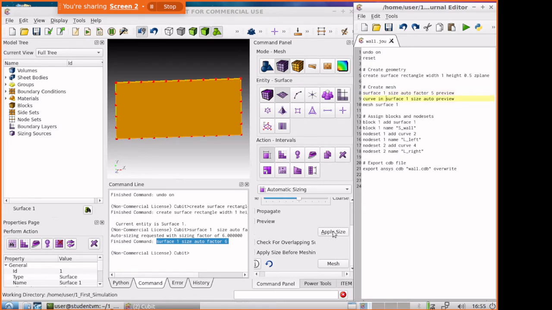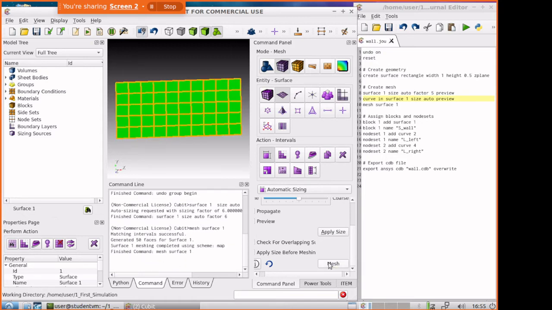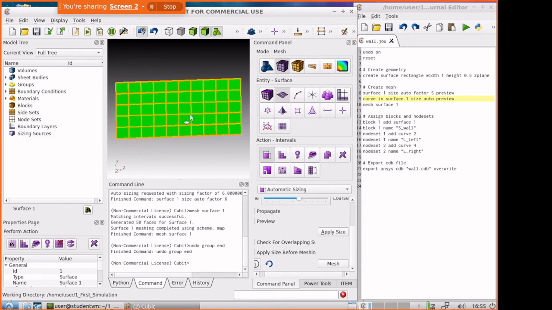So now I've applied the size, and now I want to mesh it. So simply click mesh, and you see the meshed geometry. And again, copy the command to the journal file. Now we have our mesh.